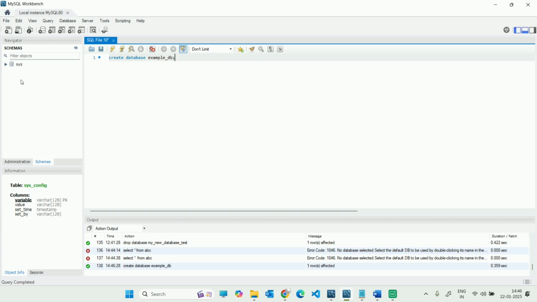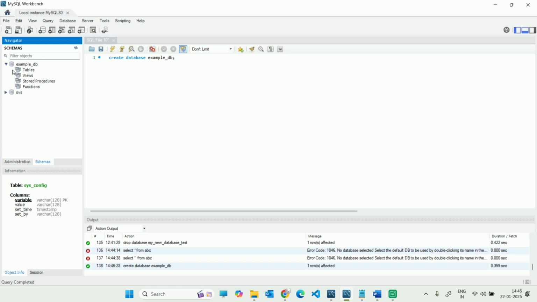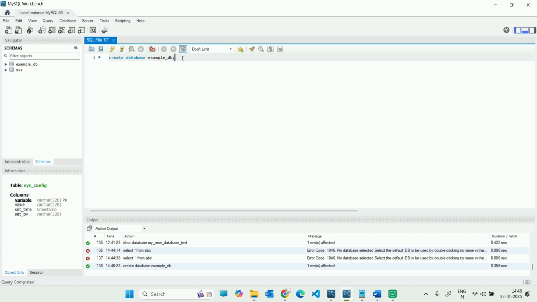This is as simple as it is. Now on the right hand side, I'm not seeing any database as such, but when I refresh here, I see an example DB. If you open it, there will be nothing. The table is empty, the view is empty, and everything is empty. It's only a database that is created, the first step. You can run everything in one single go as well, right?